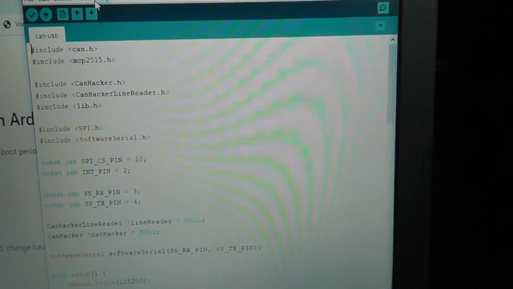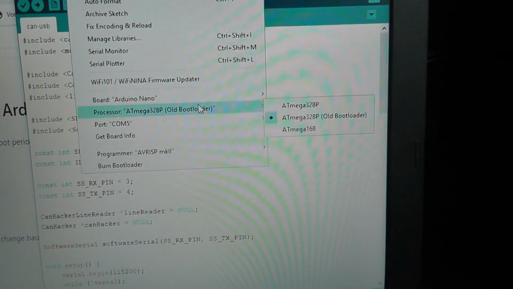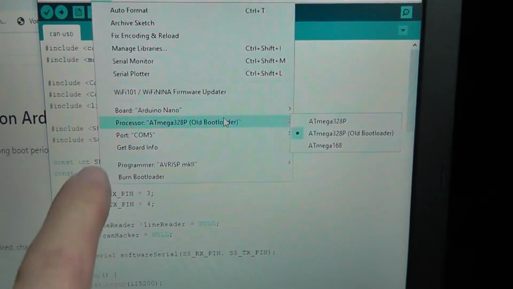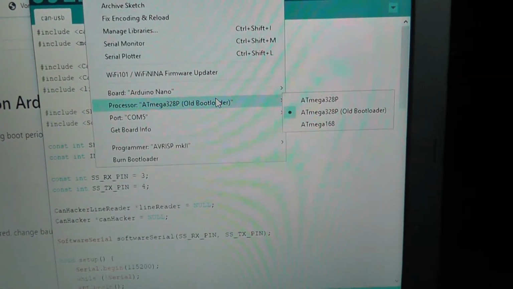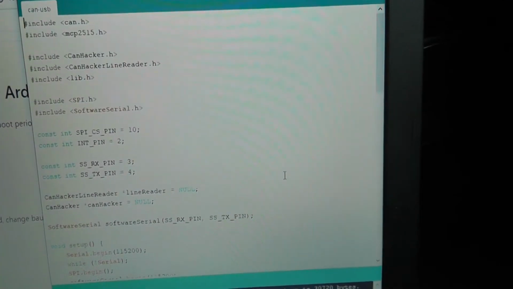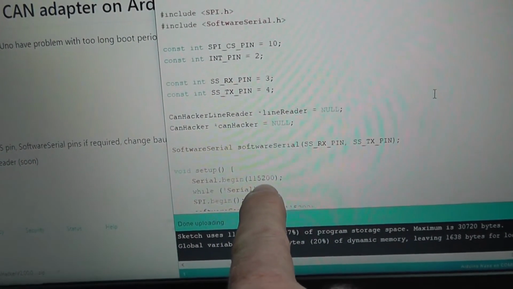So I'll go back and show you that again. So processor is old bootloader, and that seemed to work fine. In my case, the COM port is COM port 5, and as you can see, it is running at serial 115200.